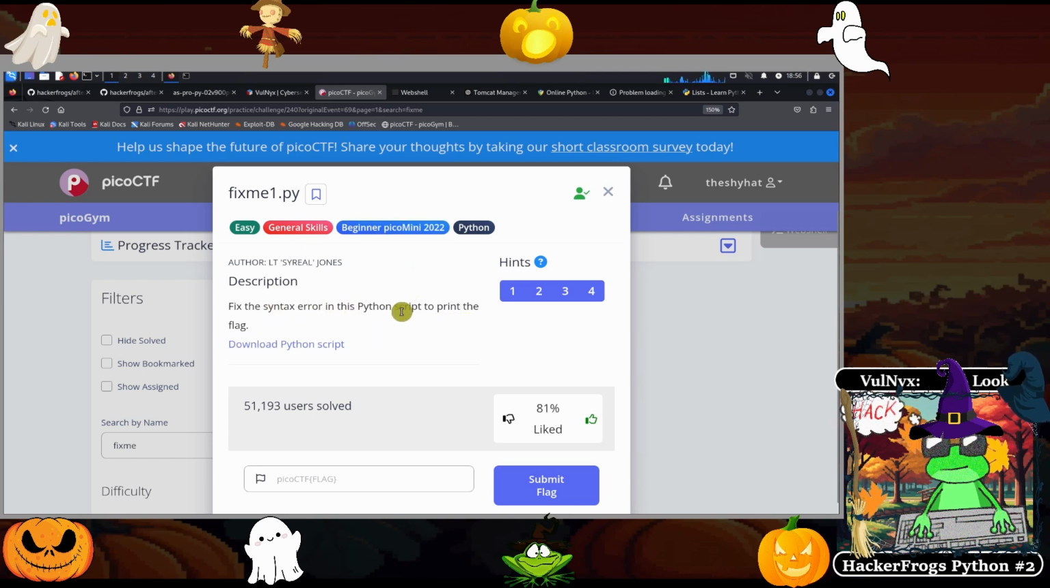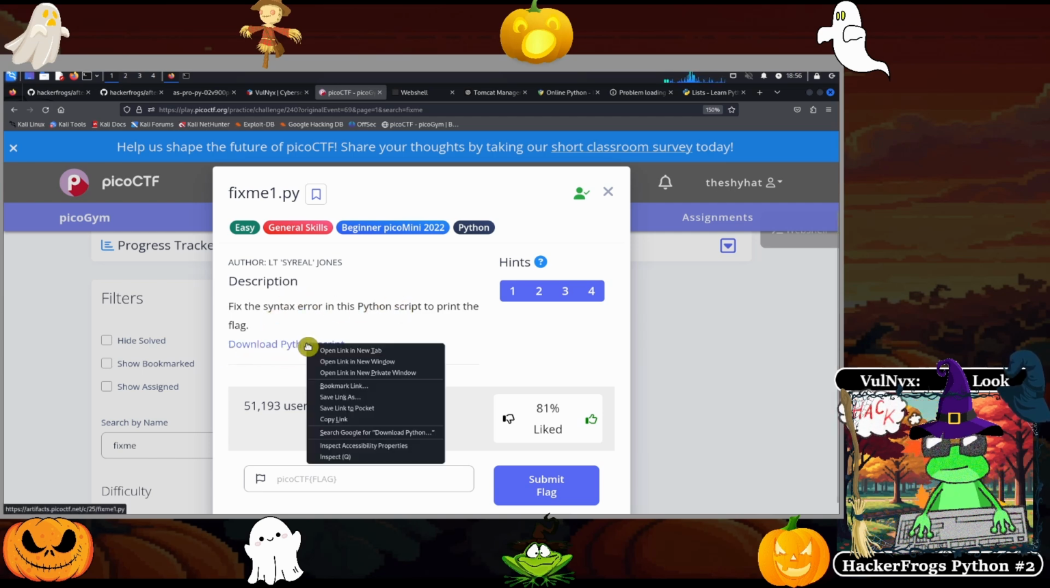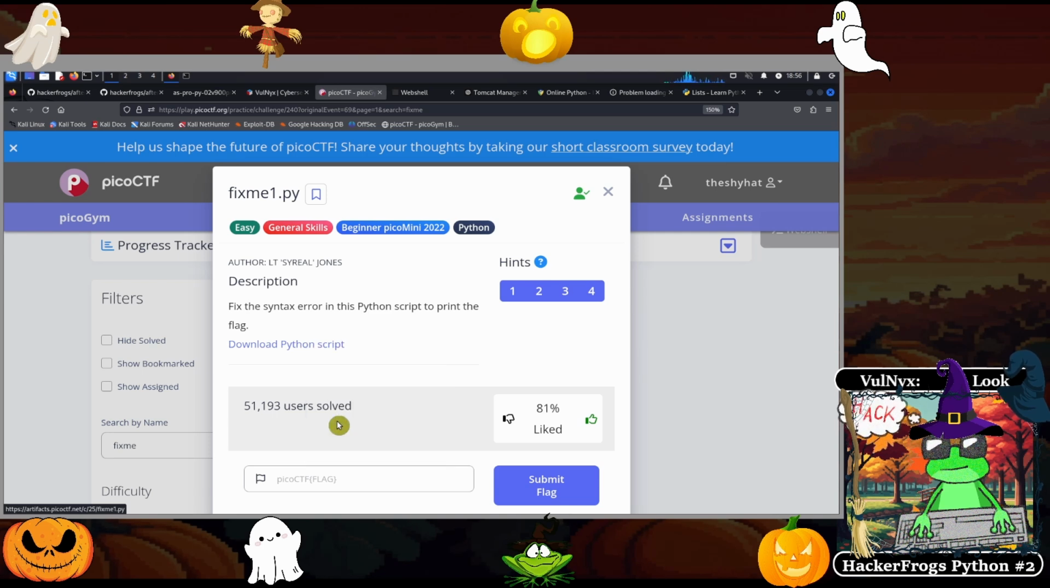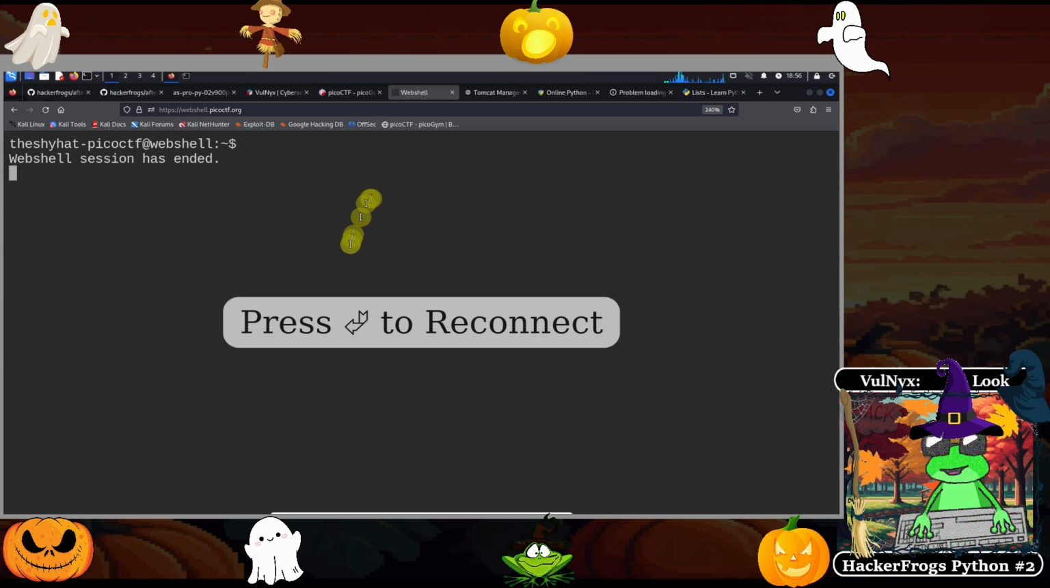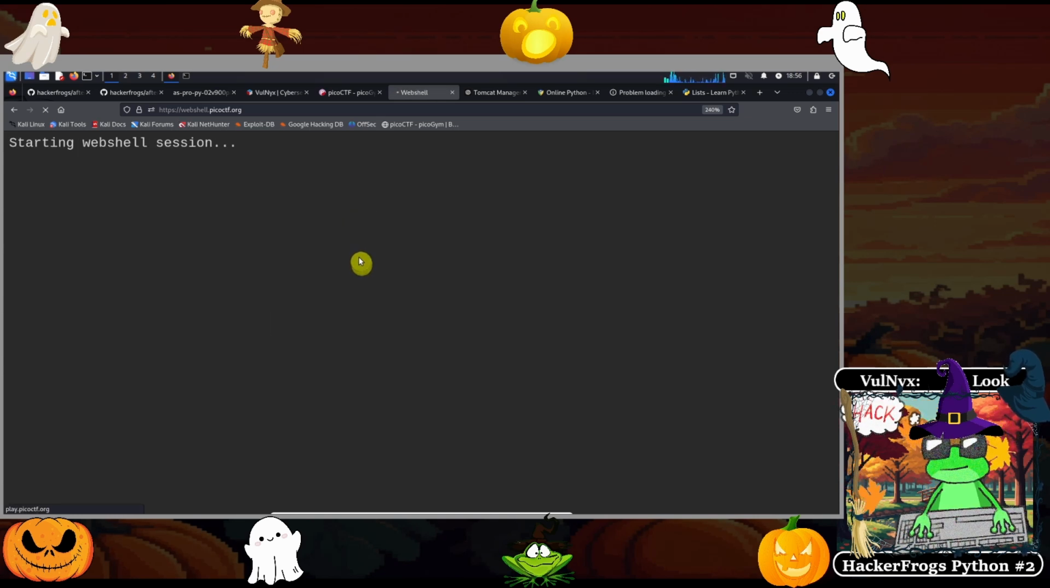The exercise says, fix the syntax error in this Python script to print the flag. So we need to download the Python script and we need to run the Python script. This link over here is for the Python script. You need to right-click it and then select copy link and then go over to your web shell, and it ended my session. I need to press enter to reconnect.